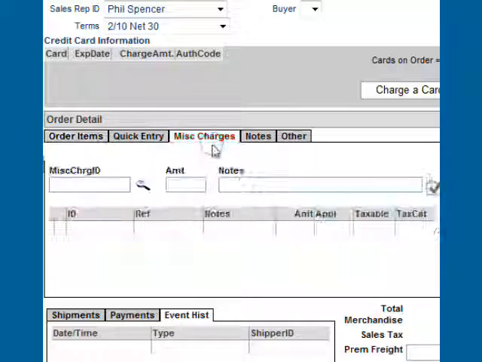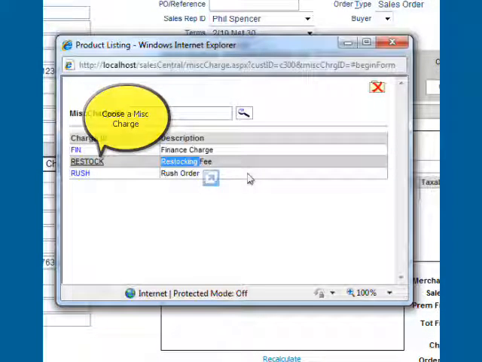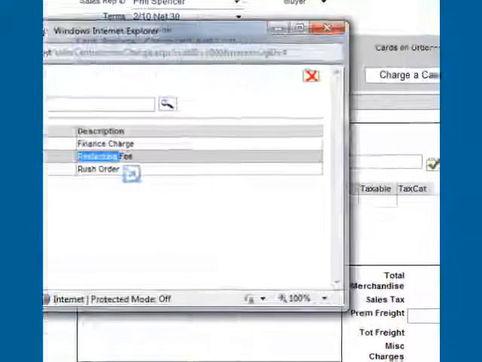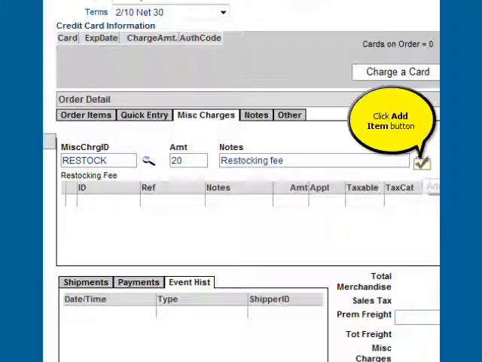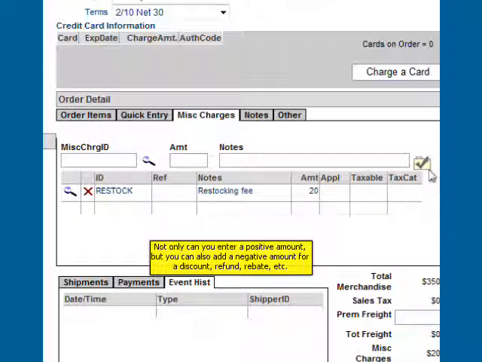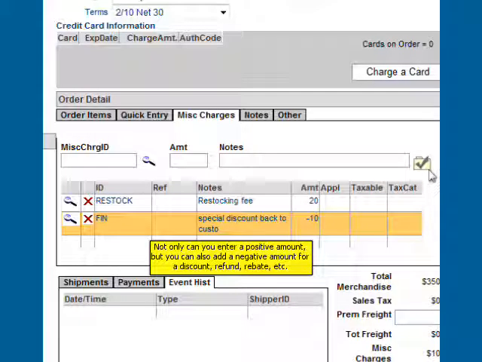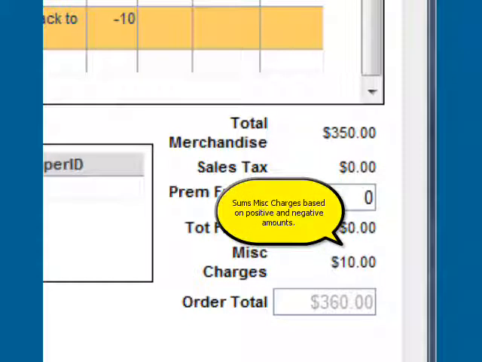Let's now go ahead and add some miscellaneous charges. Let's charge Randy a restocking fee. Let's charge him $20 and then enter in some notes to declare why. We can also include a miscellaneous charge with a negative amount. This is handy if you want to create a customer discount, rebate, or refund. Miscellaneous charges are then reflected in the totals.